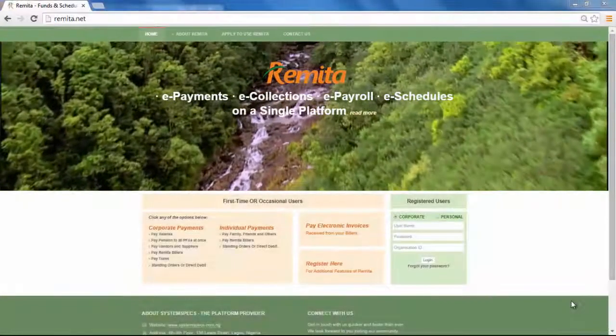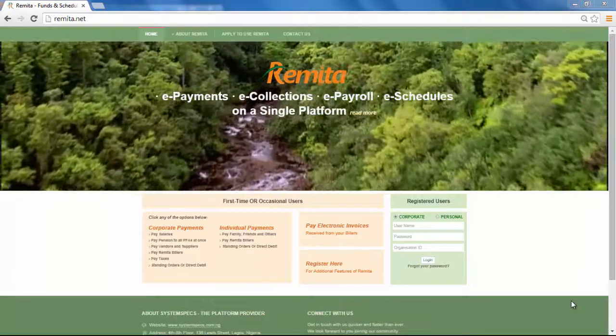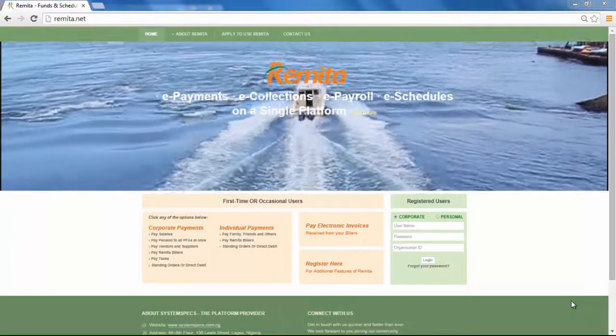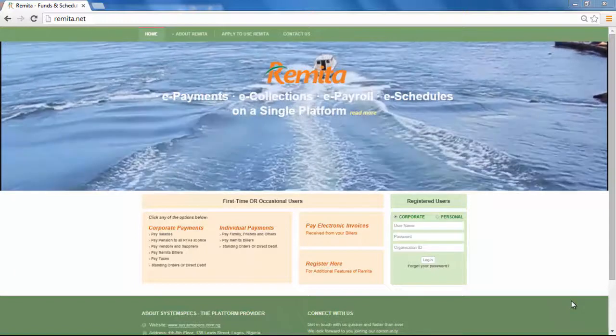Welcome to Remita, a multi-bank, multi-channel, e-collections, e-invoicing, e-payment, and e-payroll platform.